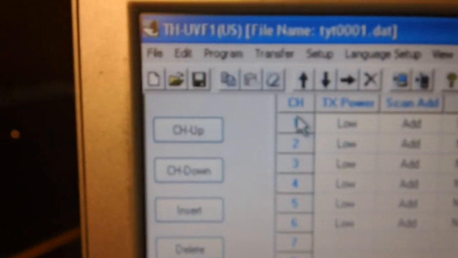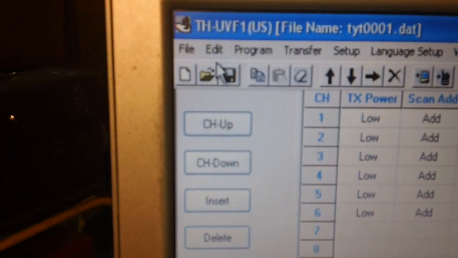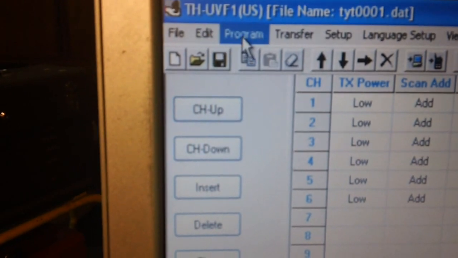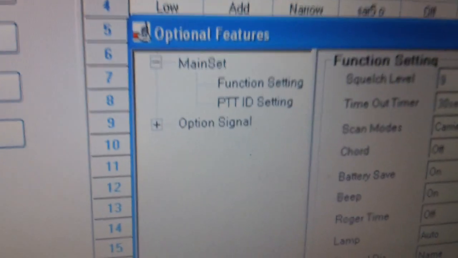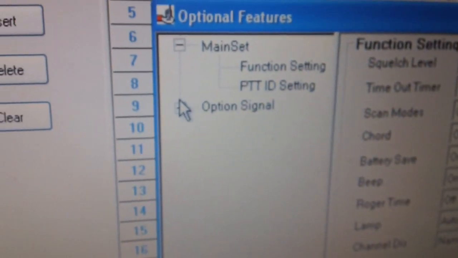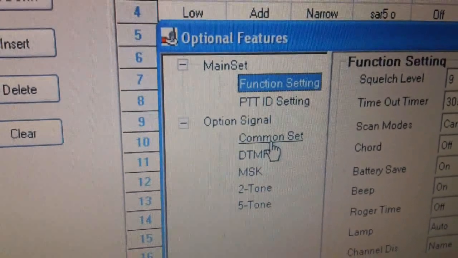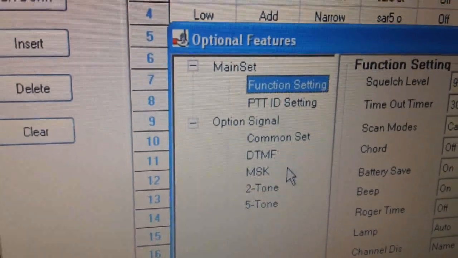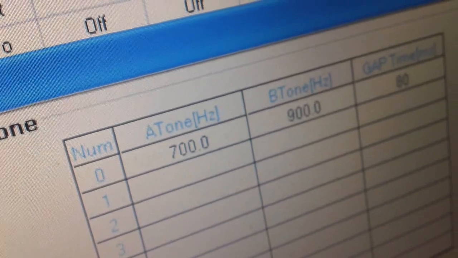So what I want to do is, this is another radio. This is radio number 2. I'm going to go to program, optional features, and we go back down to the signaling. Now we've got 2-tone and 5-tone that we need to personalize. 2-tone. Now this was radio number 2. This is radio number 2 that it's calling, but the other one is radio number 1. So we're going to reverse that.